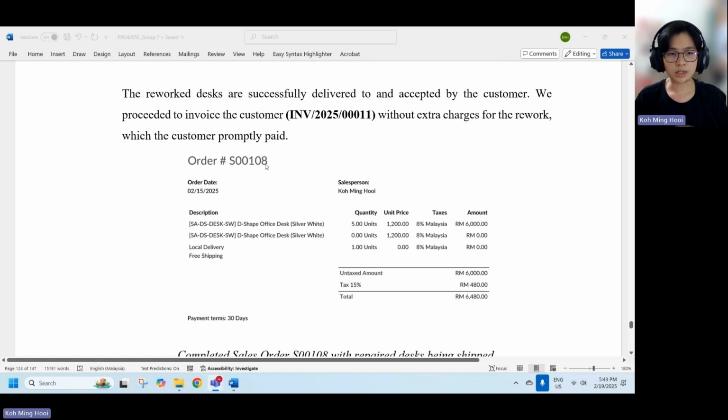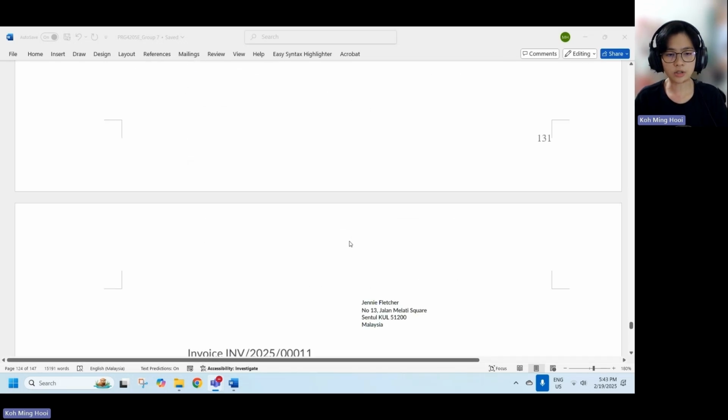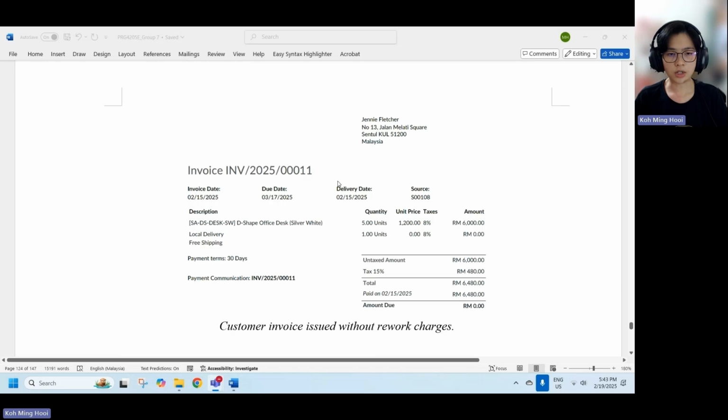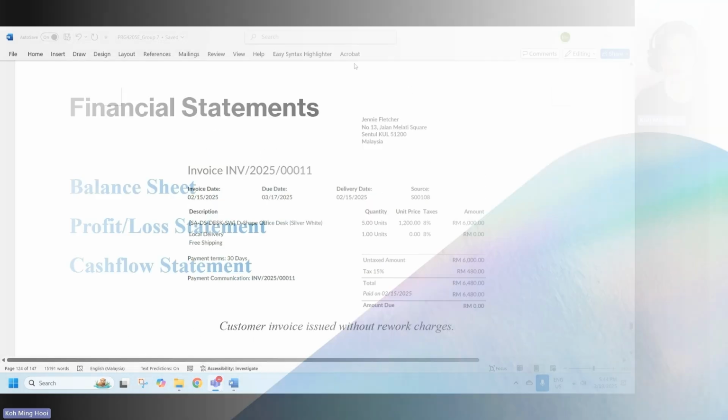Now, this is the completed sales order, whereby we managed to ship out 5 units of silver white desks, and these desks have already been repainted to silver white. And this is actually the invoice that we issue to the customer without any extra rework cost. So eventually, we only charge the customer for the 5 silver white desks that they purchased originally. So this is how we deal with scenario 8.